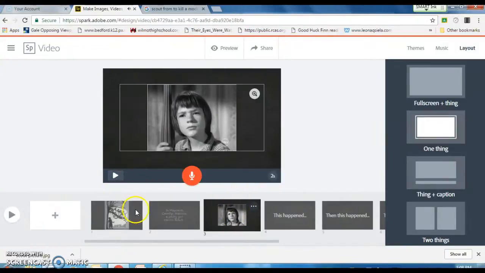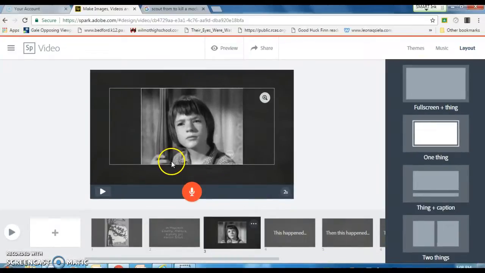Something else that's nice about this is that it automatically does the animation for you when you pick a theme. If you do not pick a theme, it lets you adjust the animation, so if you don't like the way it's moving between different things, you can change that. I'm going to click Preview so I can show you what it would look like if it played right now.